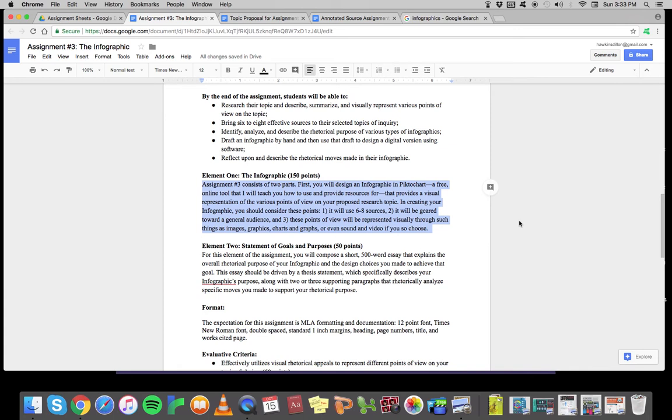In creating your infographic, you should consider 3 points. It will use 6 to 8 sources. It will be geared towards a general audience, and these points of view will be represented visually through such things as images, graphics, charts, and graphs, or even sound and video if you so choose. Now, just because it is geared towards a general audience doesn't mean that you shouldn't consider the audience in your rhetorical situation, okay? It should be towards a general audience, but also to maybe people who were in that field, okay?